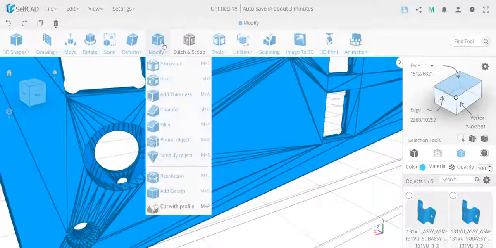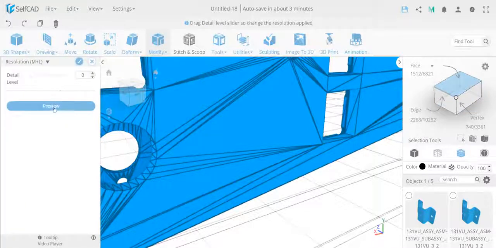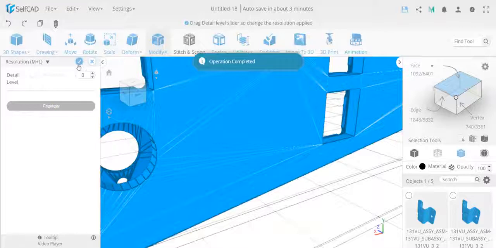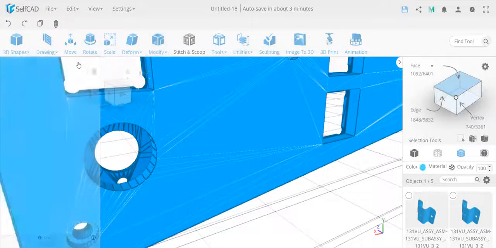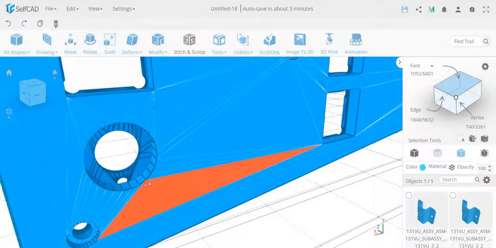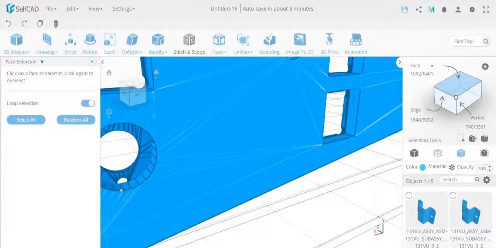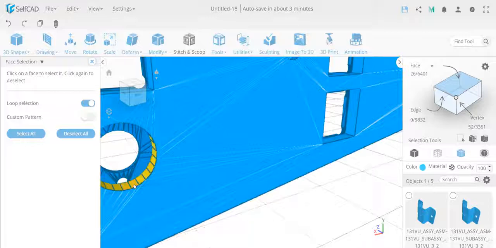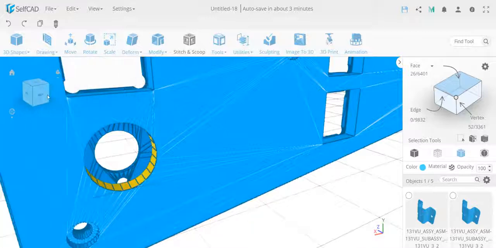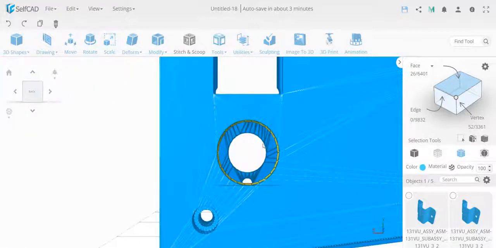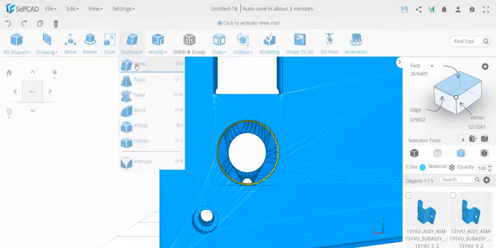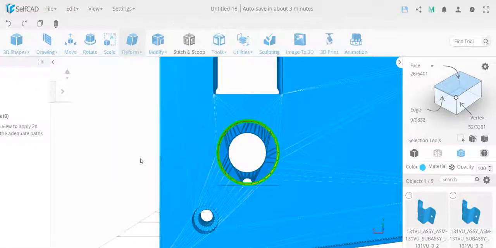So what I'm first going to do, I'm going to go to resolution, and I'm going to simplify it with a 0. That will basically reduce it to the minimum. And you see now this is converted into quads. Once this is converted into quads, I'm going to turn on my loop selection, and I'm basically going to select this entire loop. Once this is selected, I'm going to a flat view because this is working based on camera view, and I'm going to reshape.